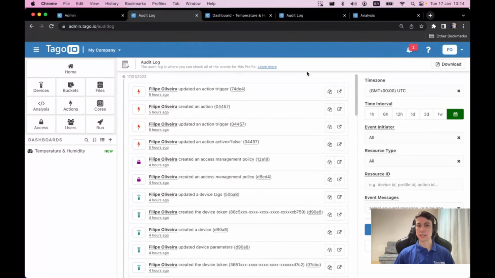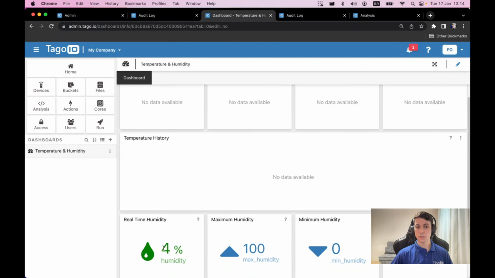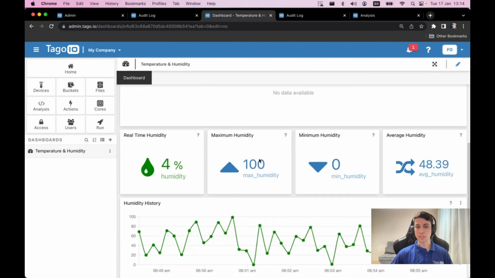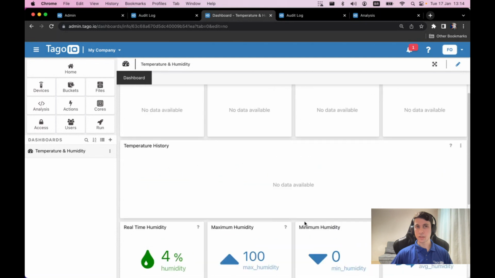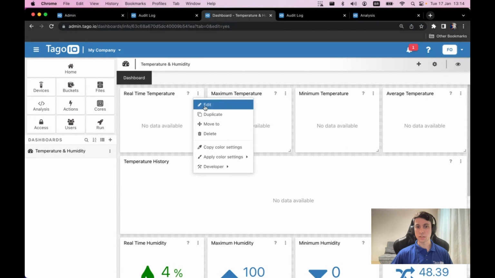To make it easier to understand how powerful this tool is, let's imagine the following situation. Your clients started to complain that some widgets are not working in a dashboard. The first thing you might do is open this dashboard. So here we have a dashboard with temperature and humidity. We can see that some widgets are working fine, but we have some widgets that are missing data. To investigate what is happening in these widgets, we are going to edit it. So I click here and click the edit button.